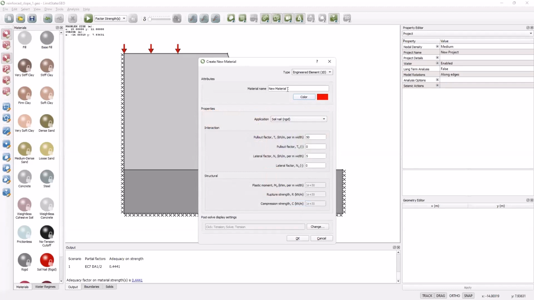Click the right OK button. I'll call that geotextile 1. And I'm going to pick a geotextile material property. Sorry, clicked the wrong button there. Geotextile, yeah. So for geotextile, essentially, we have two sets of parameters for an engineered element.